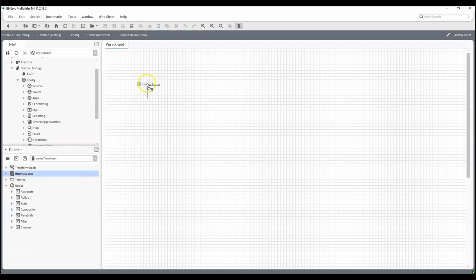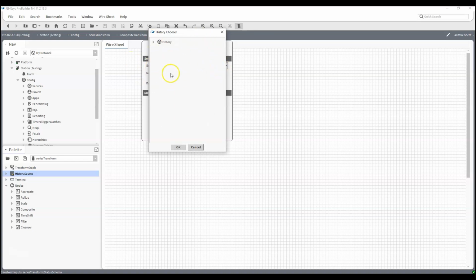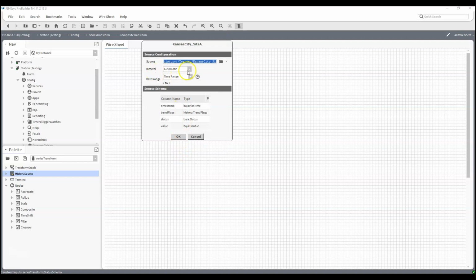So I'm going to drag in a history source node, and I'm going to name this Kansas City underscore site A. And the first thing I'm going to do is double click on it to bring up this dialog window. And from source, I'm going to hit the folder, which is going to give me my history chooser. And I'm going to select my Kansas City site A history. I'm going to keep the interval at automatic and my time range by default to question mark to question mark. And I'm going to go ahead and click OK.